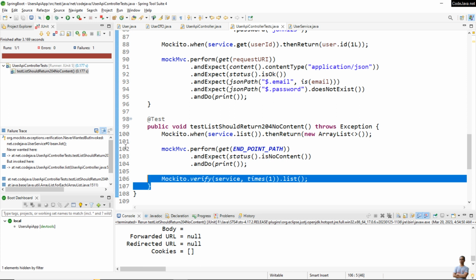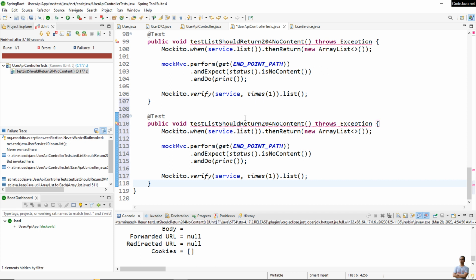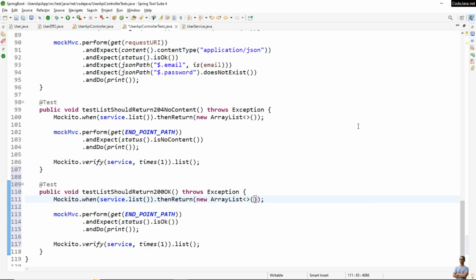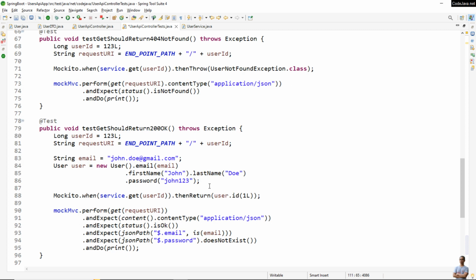So we copy this test, paste and modify. Test list should return 200. Okay. Now instead of returning an empty array list here, we should create an array list that contains two user objects. Here we expect the status is OK. Okay, now we create two user objects. The first one here.